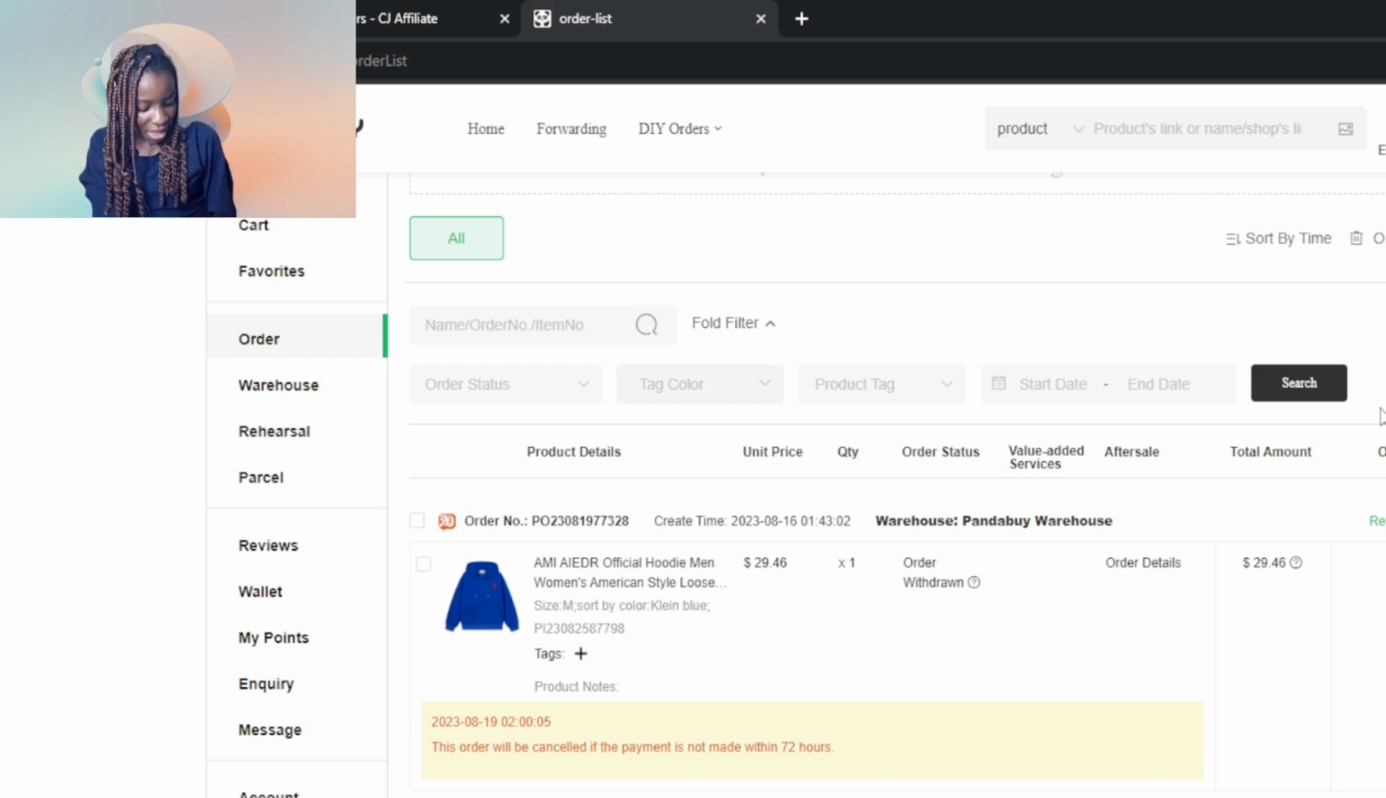Now, once you click on cancel order, it's going to open up a window where it's going to tell you to add a reason for canceling your order. It's very simple. They're going to provide a list of reasons that they think could be it. So go ahead and select the reason that is appropriate for the reason you have in your mind.